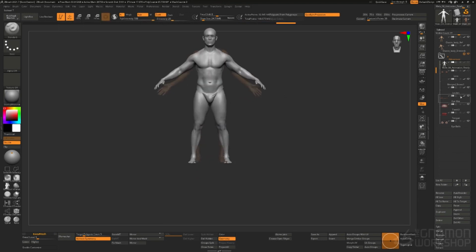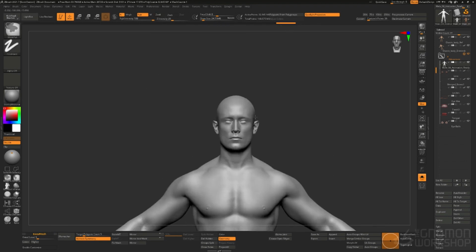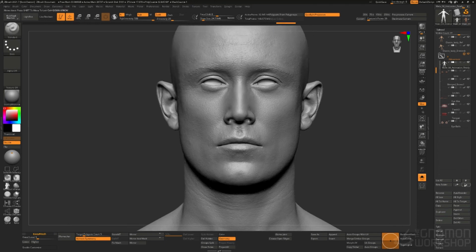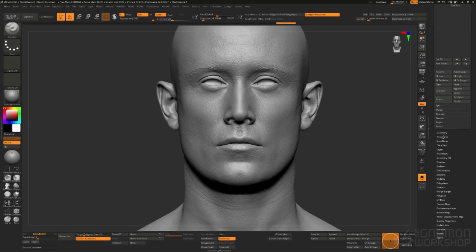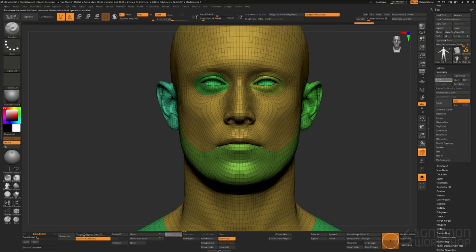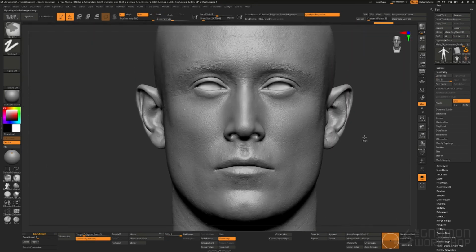And then we're going to come back to here. Let's go ahead and solo this out. And you can see that we kept all those details that we had. And then we're going to come here to geometry, and we're going to reconstruct the subdivisions. So now we have from 1 to 6 again. And we've retained all of our details from 3D Scan Store.